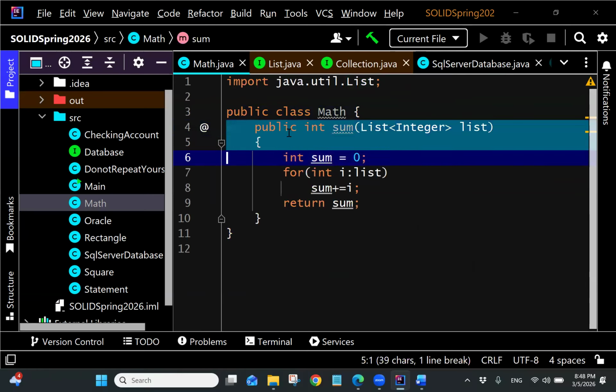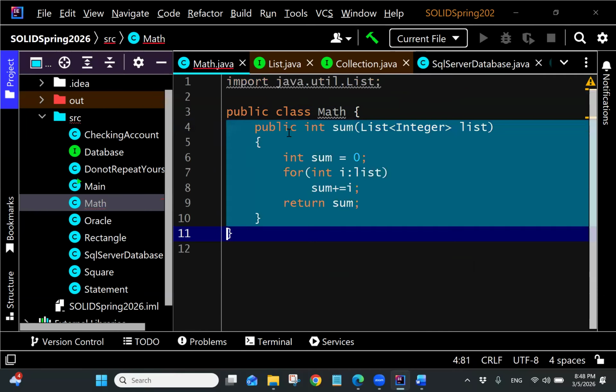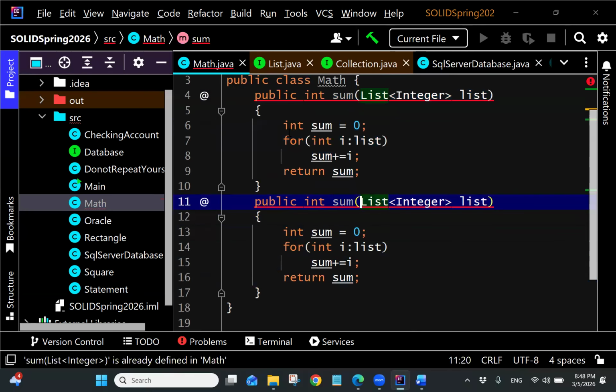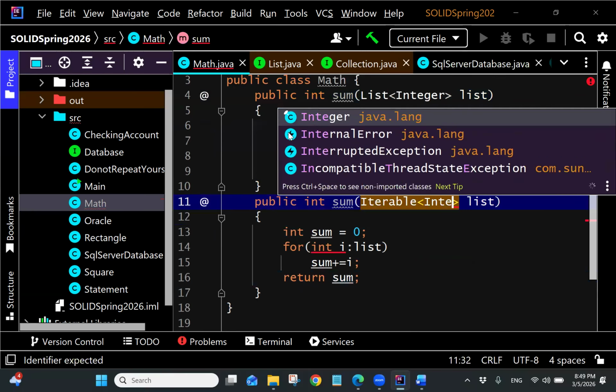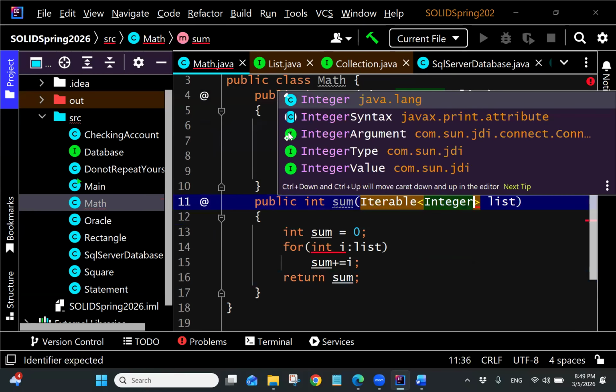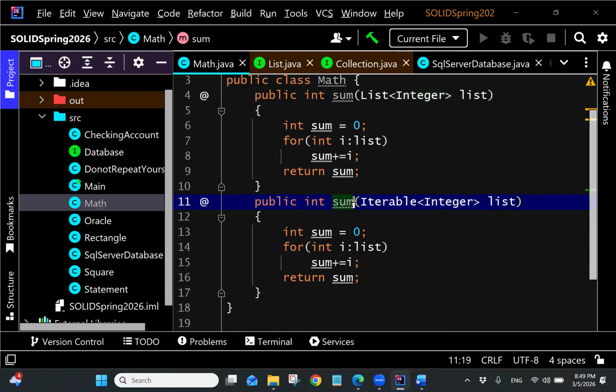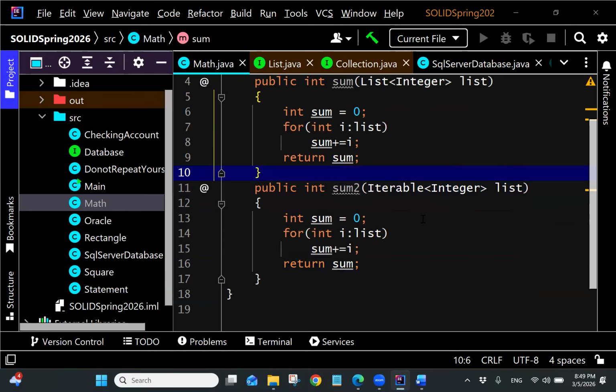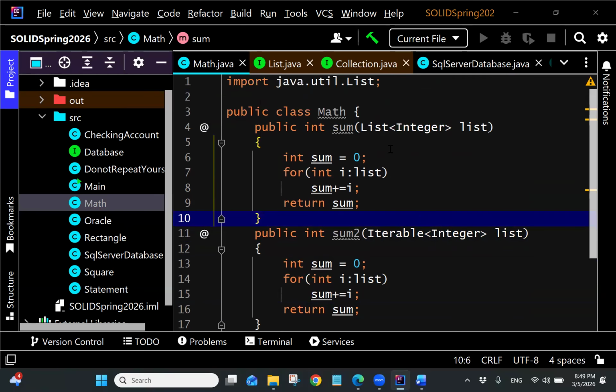Okay. So now let's do two methods. Oops, sorry about that. So let's say I have two methods, and this one takes an iterable, and again, integer. And we'll call this one sum2. So you see that both of these are going to compile. What's the difference between these two? This requires a list, but this could take anything that's iterable, right?